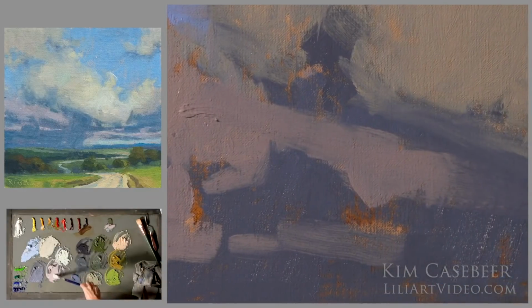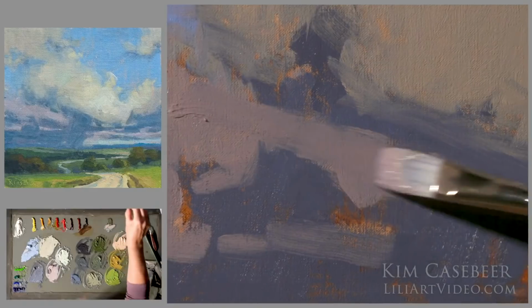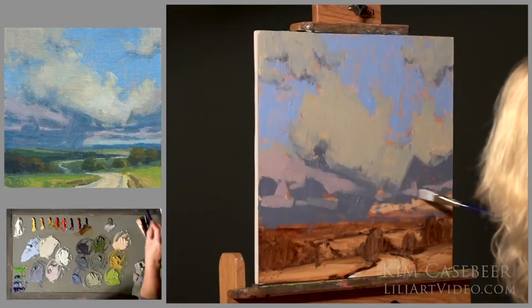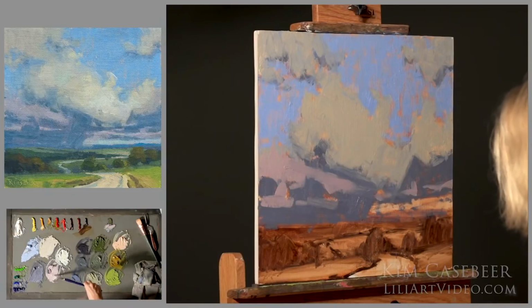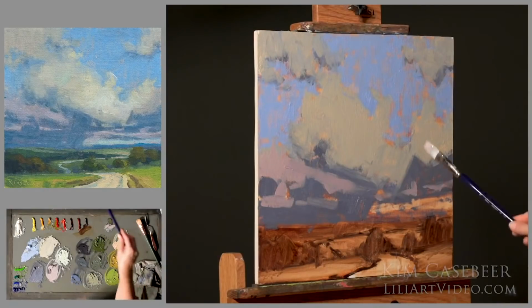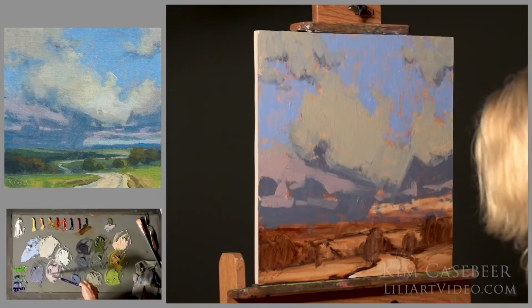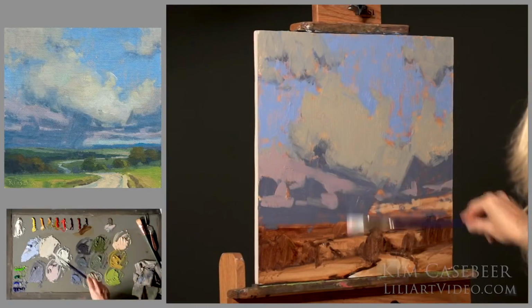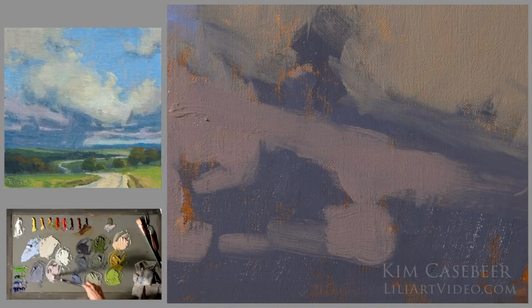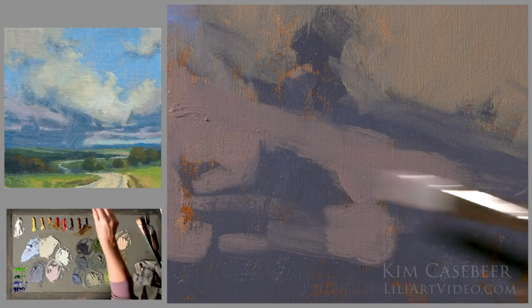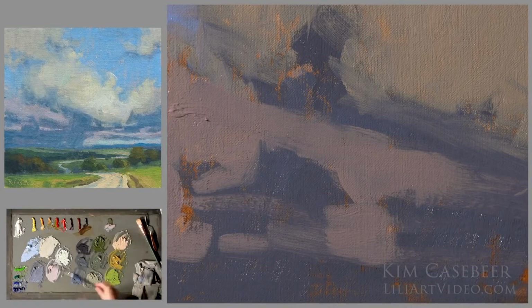I'm just going to lightly touch this to kind of drag that paint across. The touch that you use with your brush is also really important. I can push this paint down and it will make a very strong shape, or I can barely touch the canvas with my brush and it will soften the shape.